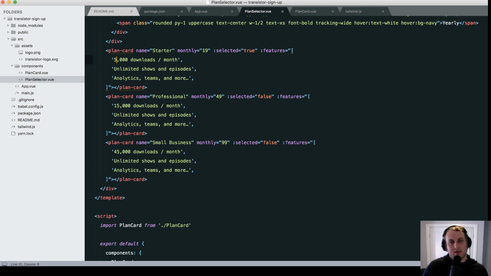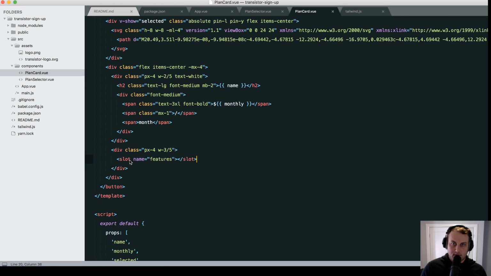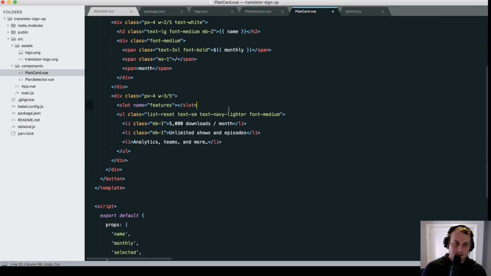It might be tricky to do it not using a render function, because I don't know if you have access to slots inside of a computed property, but you might. I don't know. I've never tried that. That might be an interesting thing to play with sometime. Okay, so let's make sure that we actually render that out. So let's bring back this features list.